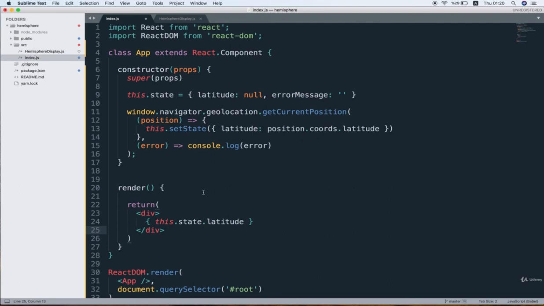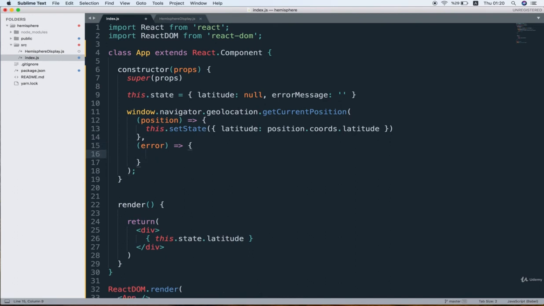So come on, let's go ahead and give it a shot. Inside of the error callback right here, we're going to remove that console log and replace it with a function body like so. And then inside of here, I'll just call this.setState and pass in an object with the property that we want to update. So in this case, I want to update the errorMessage property on state, and I want to set it to be equal to error.message.